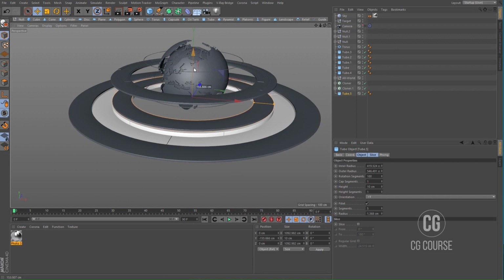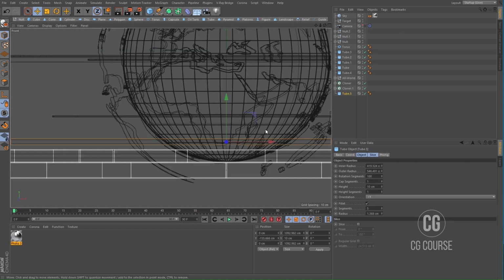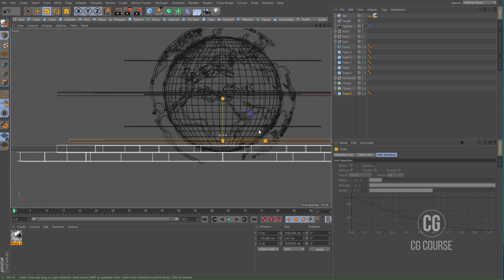Let's add more details to the scene. Create the tube once more and drag it to the bottom and just put it somewhere under the world map.